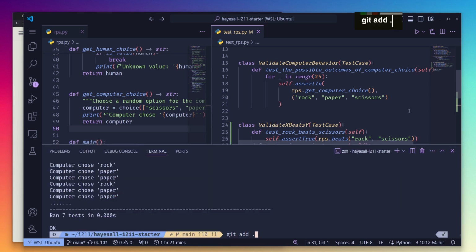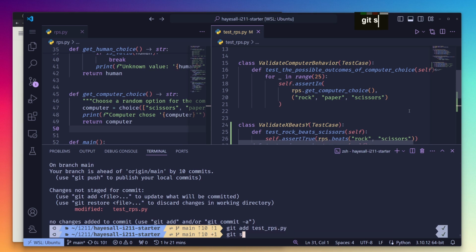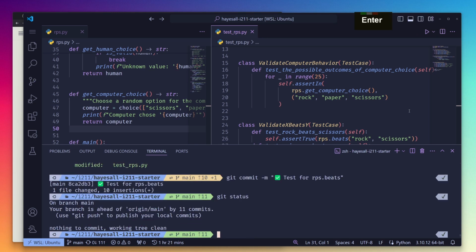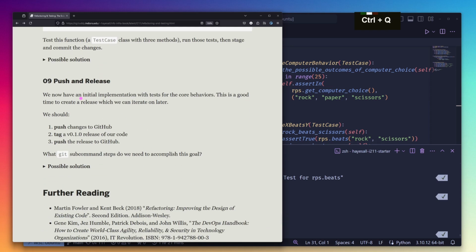Now let's go ahead and do git add, or rather git status. Let's do git add test_rps.py, git status, git commit -m, new emoji, test for rps.beats. Git status, ahead by 11 commits. Okay, so now we're pretty much done.